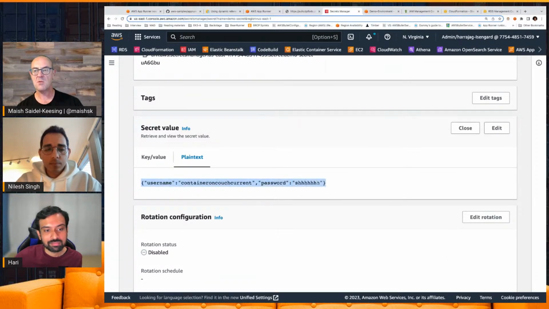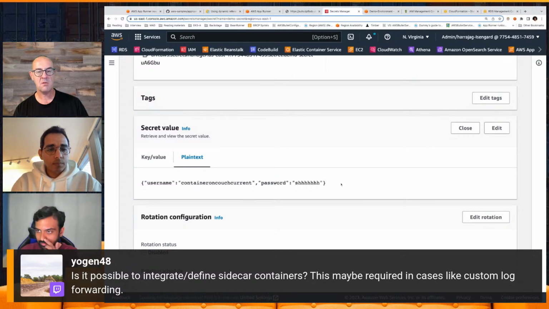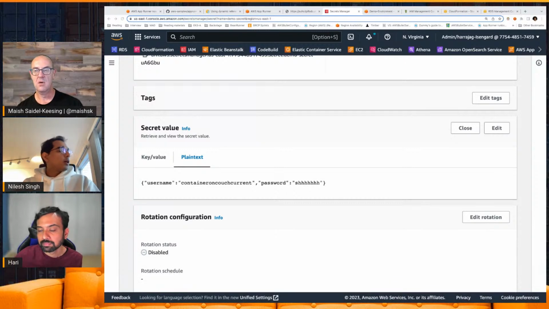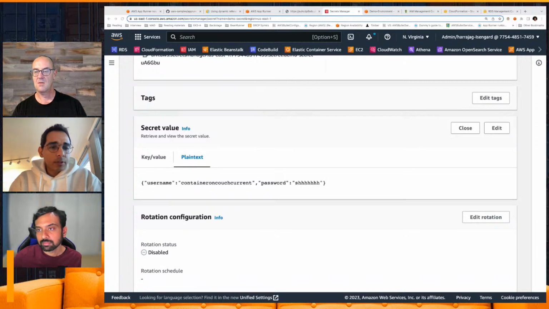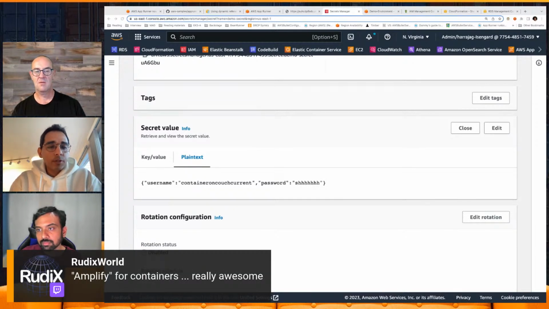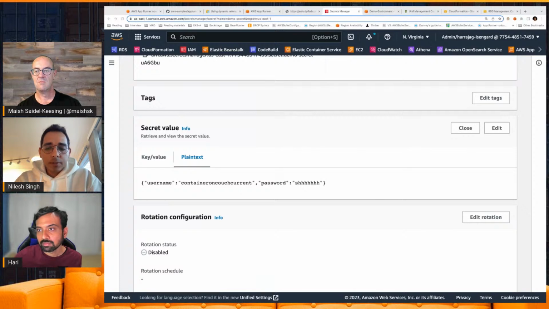Is it possible to put in a sidecar of some sort? For example, custom log forwarding or security agents or things like that? No, currently App Runner does not support sidecars, but we have use cases where customers use Lambda functions to stream those logs and metrics to their third party, let's say Datadog, New Relic, or any third party of their choice for aggregating and analyzing their logs and metrics.